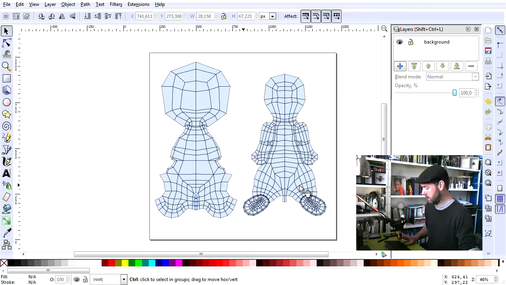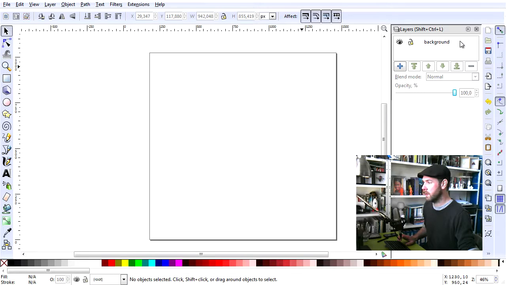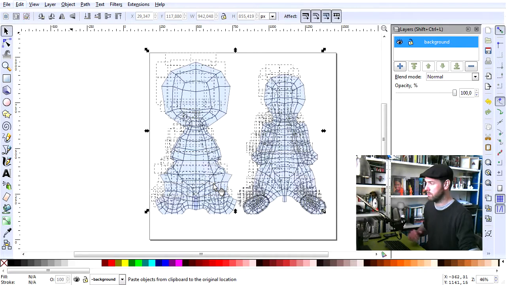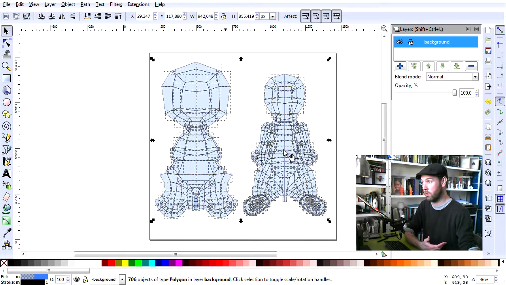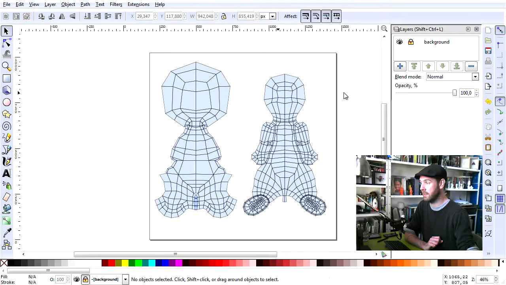So I'll go in here, select everything with Ctrl A and cut all of this stuff. Select the background layer and paste it in place. So it hasn't been moved, it's just on the layer now. I can lock the layer, see, to make sure I can hide it and unhide it. Now, as long as this is locked, these are going to stay here and I don't have to look at them. They're fine, they can just help me.